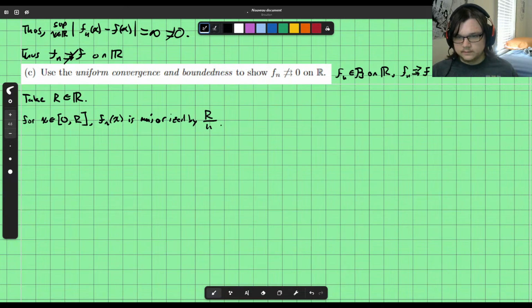Basically, take rho, some natural number rho, such that 2 pi times rho is greater than r.